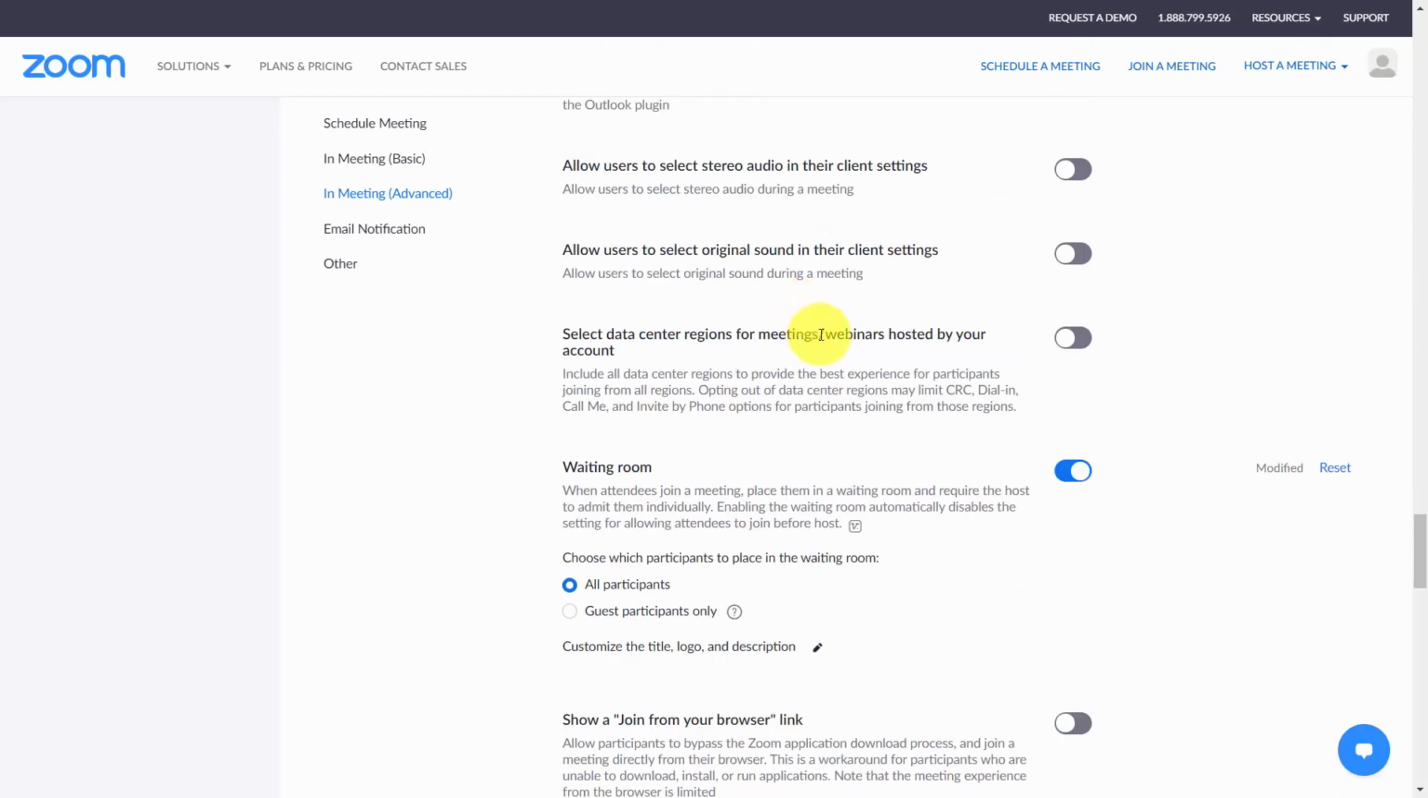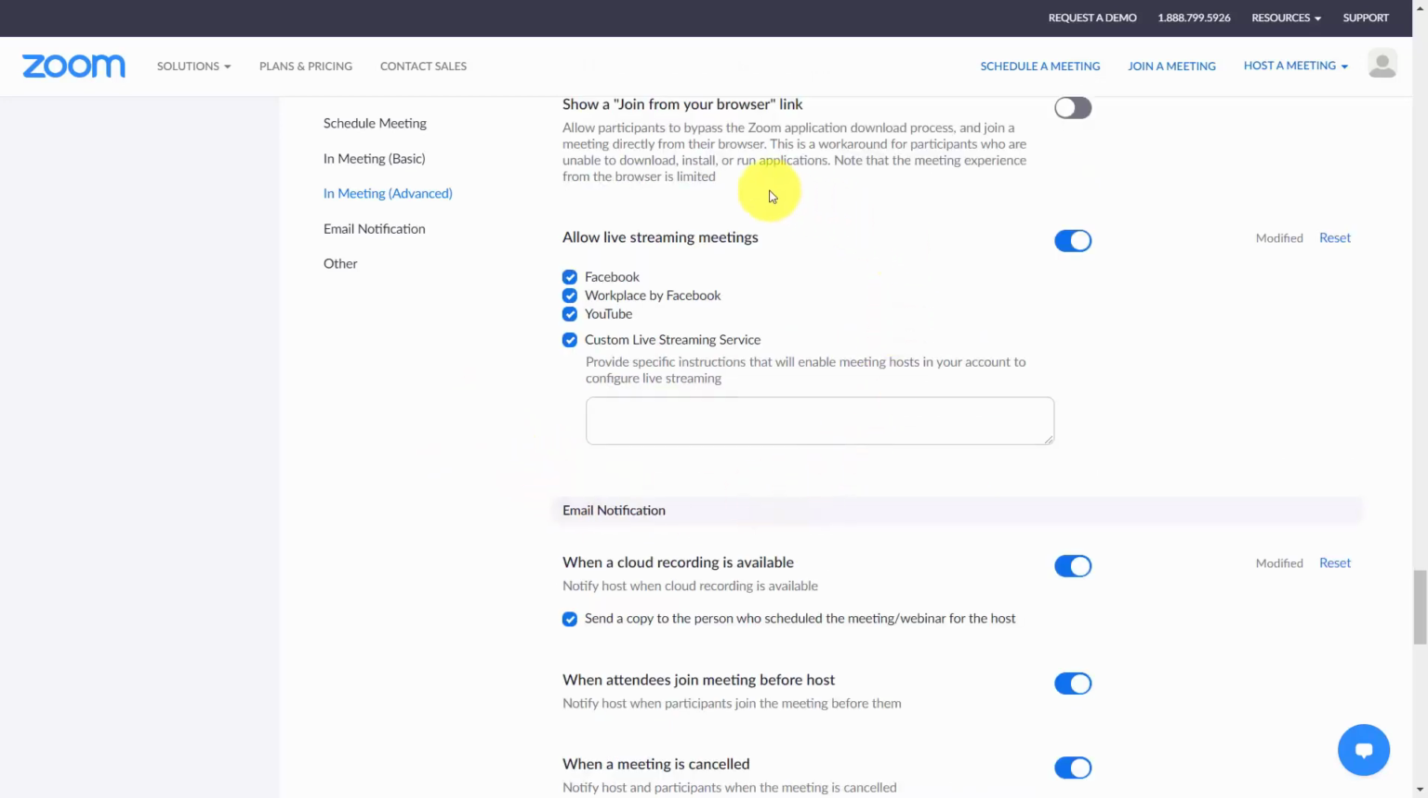Now when it comes to your waiting room, you can have individuals placed in a waiting room, or you can disable the waiting room altogether. Again, this does give people a midway point when they're first coming on the call. Now, if you have the webinar plugin, you can allow live streaming of the meeting. However, you are going to need to have this enabled in your account in order to do it. Now, in the next video, we will go over the email notification section.